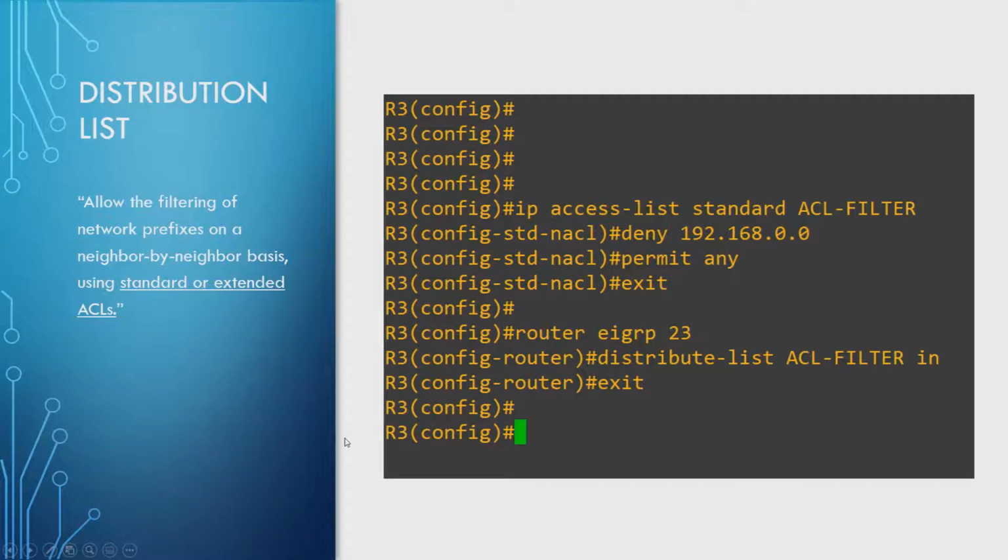So perhaps in this example, that particular network is causing a route loop as it comes into the EIGRP process on router 3, and so we're just using a distribute list to deny it as it comes into EIGRP.